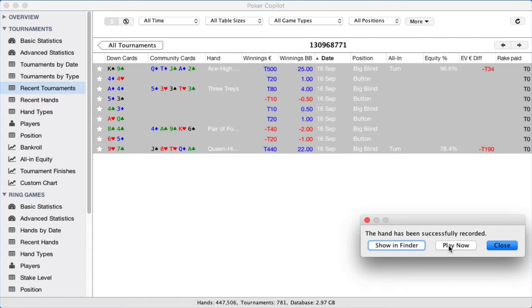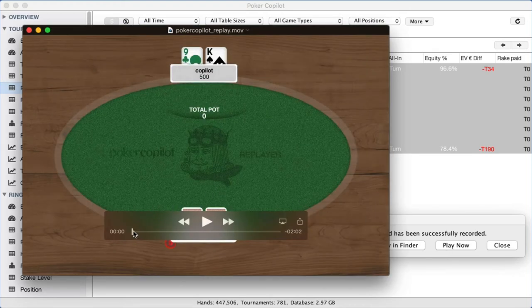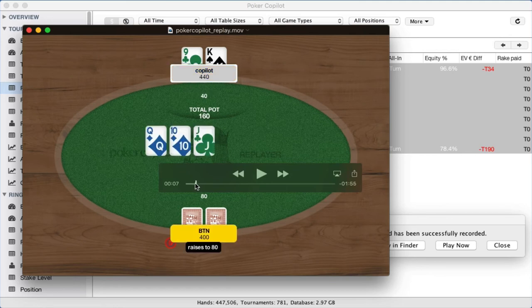We can now play that video in QuickTime to make sure it works okay. Click Play now, QuickTime opens, and here we can see the video. As I fast forward through the video, I can see all the hands. So yeah, that's it. We now have recorded all the hands in a single tournament to a video.